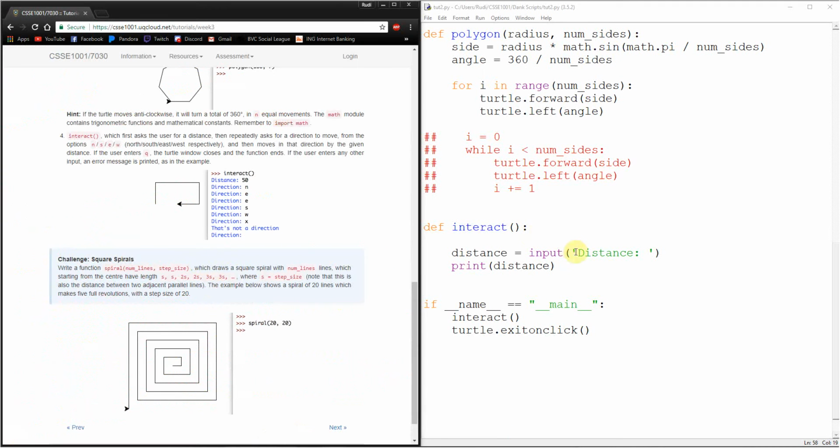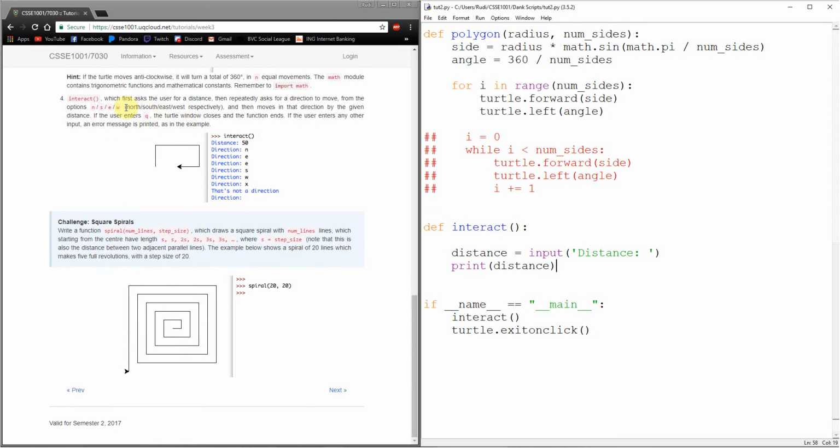Okay. So, let's try and keep going with this. What did we want next? Repeatedly asks for a direction to move from the options N, S, E, W, and then also a Q, and some stuff's going to happen every time we do that. Okay. So we then want to get some more input from the user on a direction. So let's get direction.